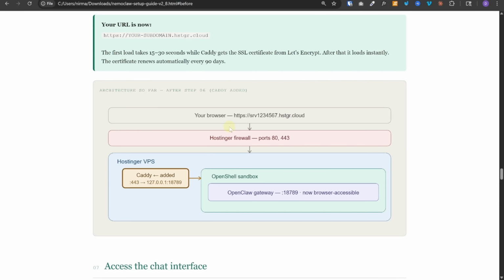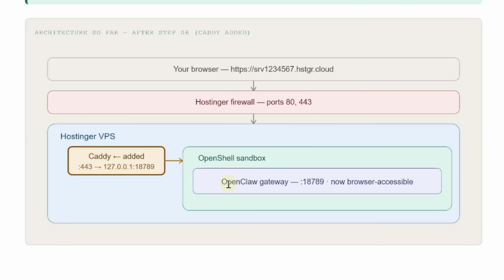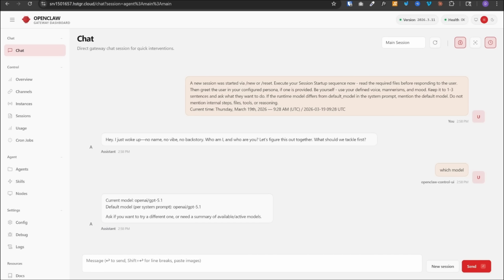So let's recap what we just built. So we have got OpenClaw, the AI agent running inside a NemoClaw sandbox on a Hostinger VPS. Caddy is serving it over the HTTPS so you can access it from any browser. All the API keys are stored securely outside the sandbox using OpenShell's provider system. And Telegram is already whitelisted in the security policy and it's ready to connect. So you can ask your agent how to connect to Telegram and it will help you to do that.